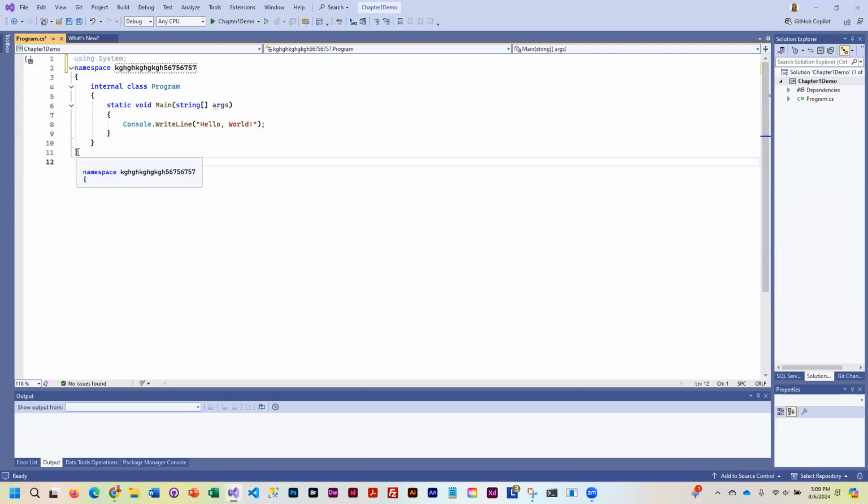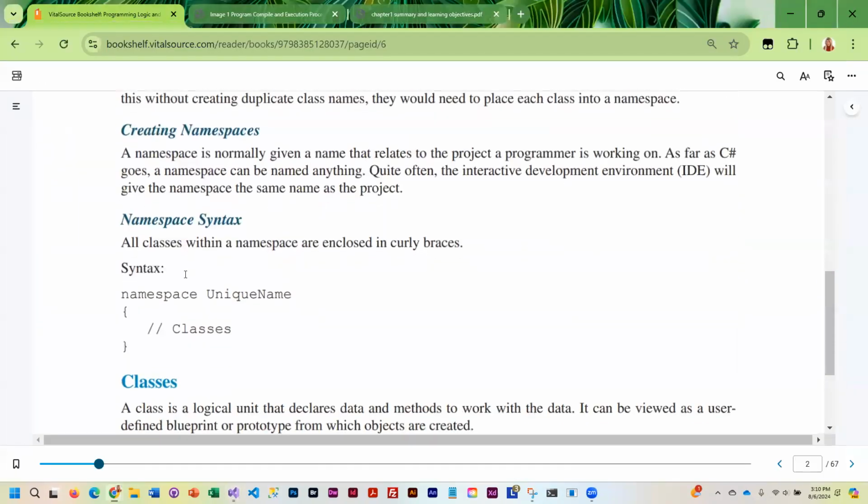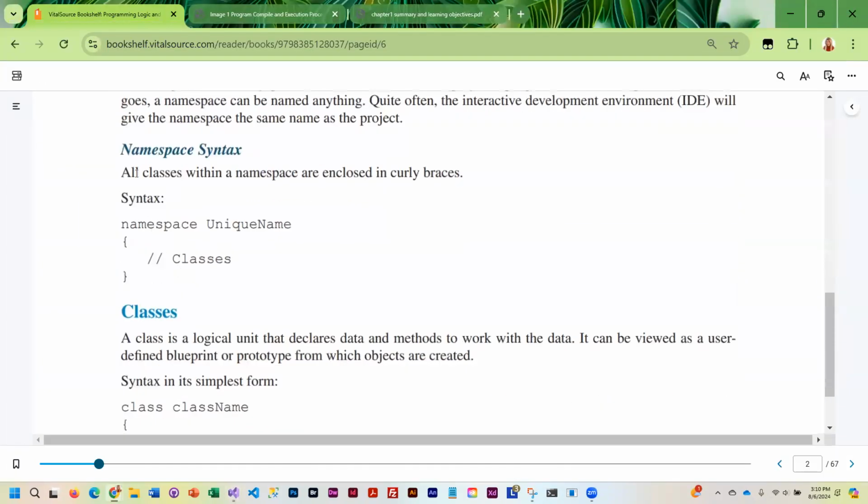Visual Studio is kind of nice because as you get into coding, you're going to have a lot of curly braces. And sometimes people get confused, like, okay, what does this ending brace go with? If you point and pause at the close, it'll tell you what that closing brace goes with. And this is the syntax that I just showed you.